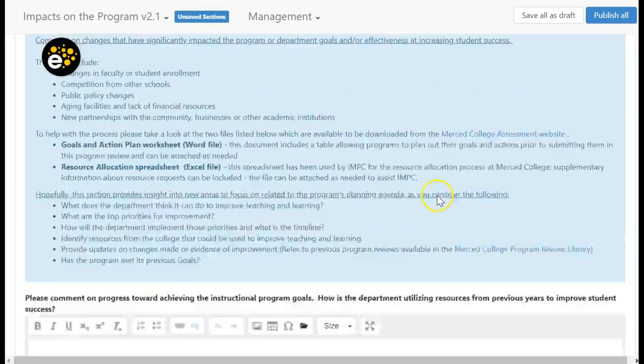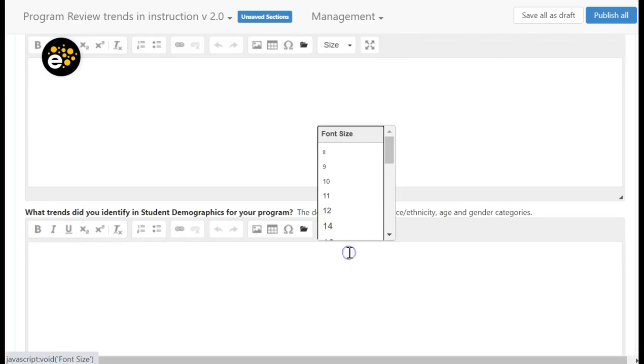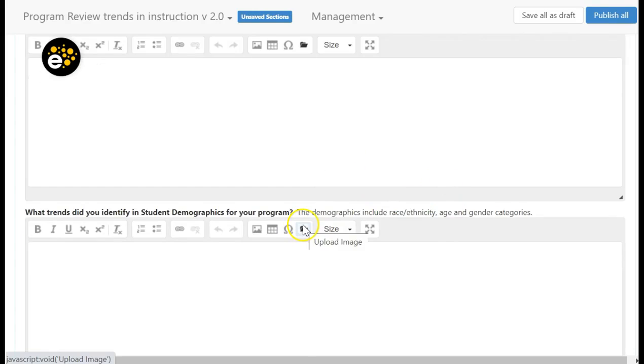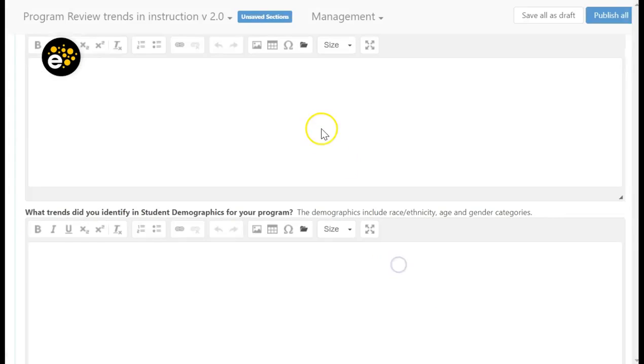You can do this for pretty much all of these text fields. You can see that they do all have the ability to put images in there. You can make tables, you can do your symbols, and you can also change the size of the font that you're using right there if you want to make an emphasis. But I did want to just show that you can upload various files and include them and link them to your program review here.